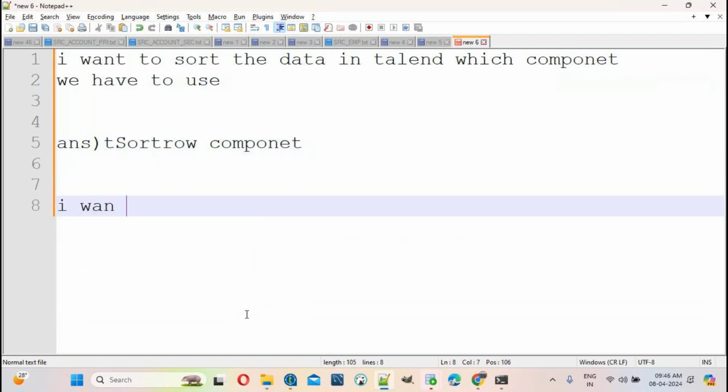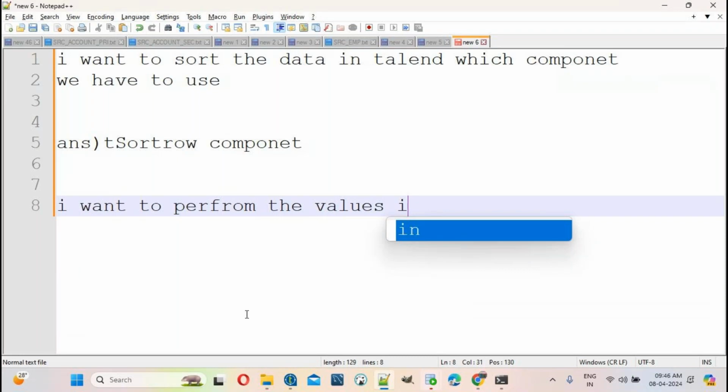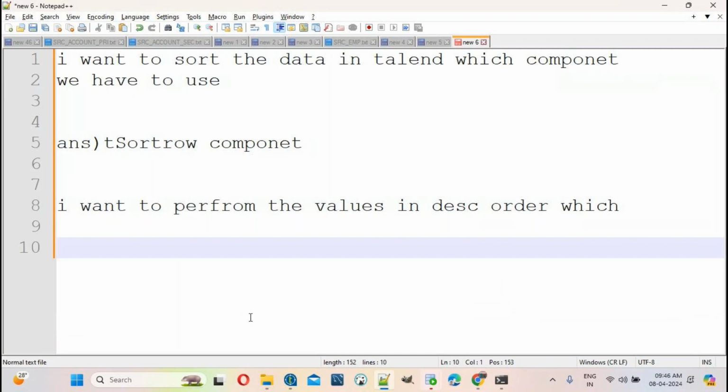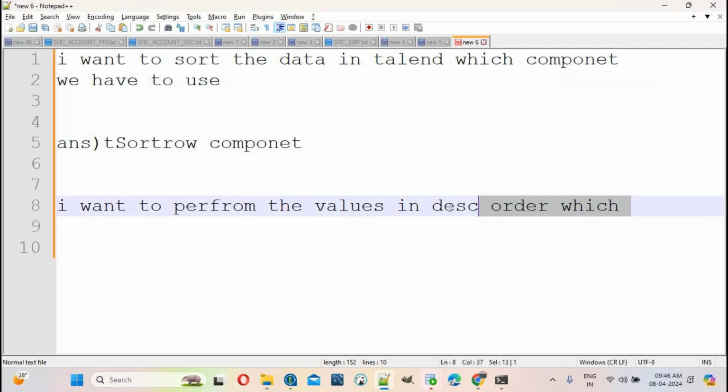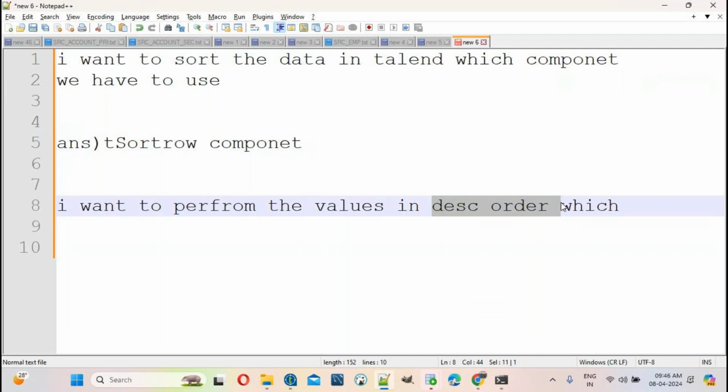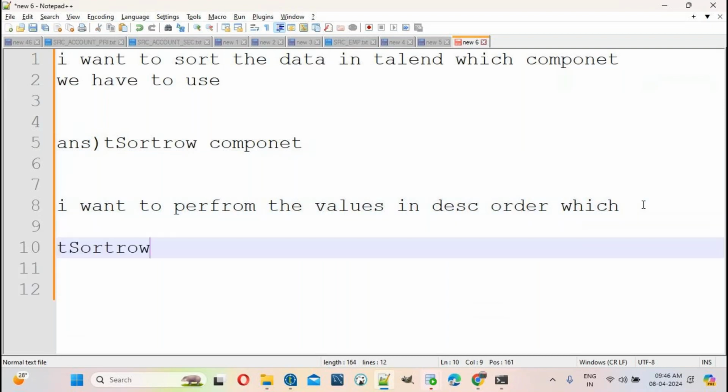My interviewer may ask it a different way. I want to perform the values in descending order. Which component will I use? I want to do descending order in Talend, which component do I have to use? The tSortRow component. Descending order means tSortRow.